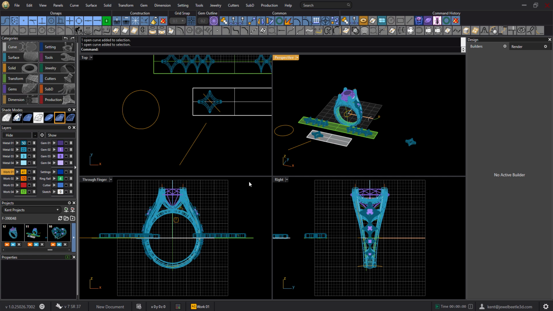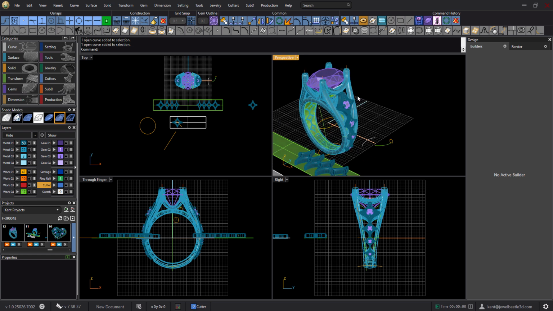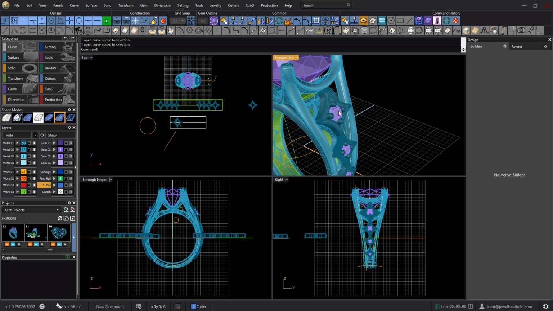Okay, so right now with nothing selected, the current layer is, as you can see, work 01, and there's 41 items on that layer. If I come over here and switch to cutter, then cutter is the current layer and there's 0 items on that. But at any given time you might go, well, what layer is this gem on?